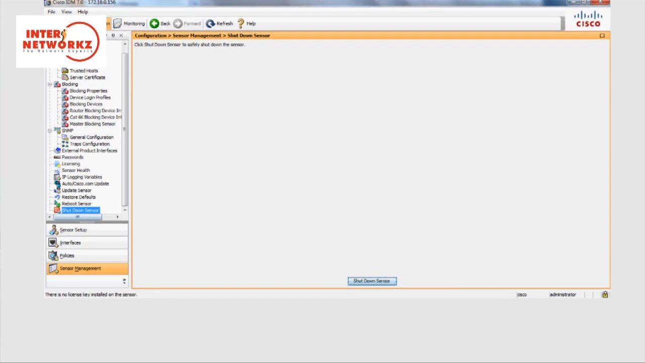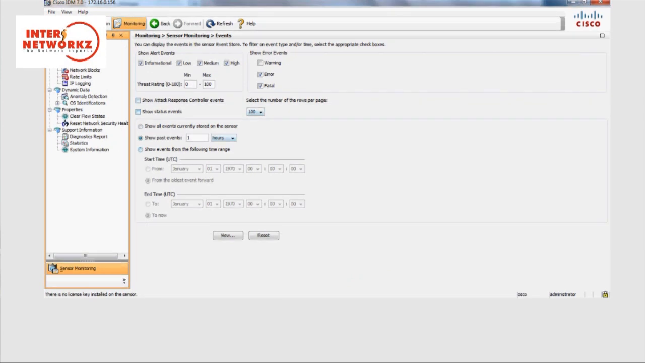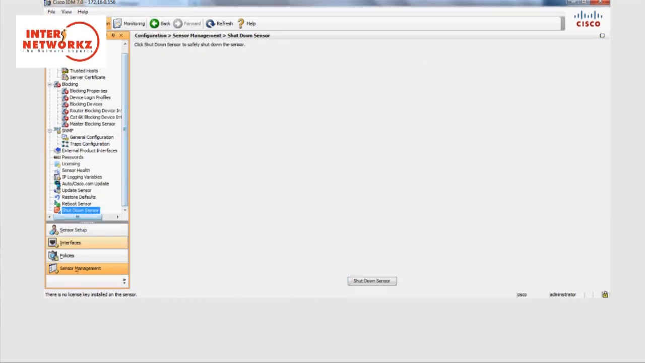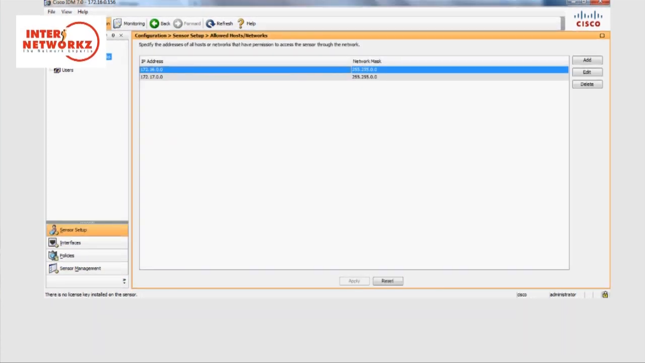So these are the maximum menus available in the IPS for configuration, and this is for monitoring. Whenever a log event happens, you can get the information over here. So this is a file option in view, not much like ASDM, but in these menu options we have this many steps. So this is all about the IPS configuration via IDM.